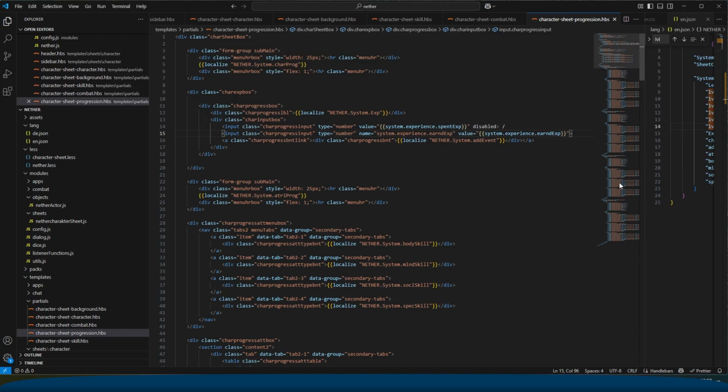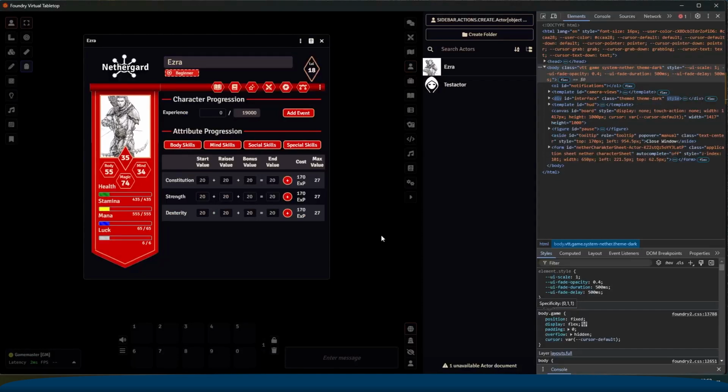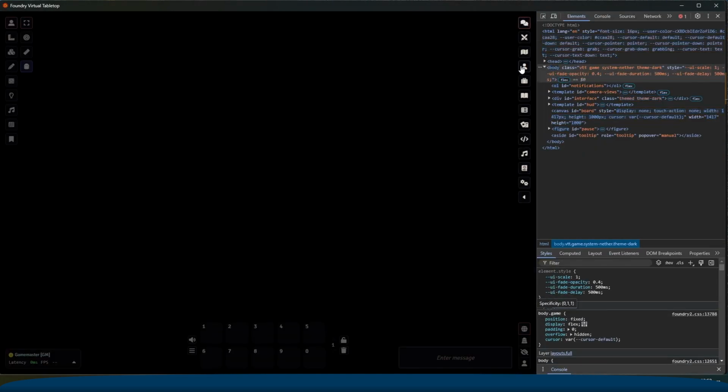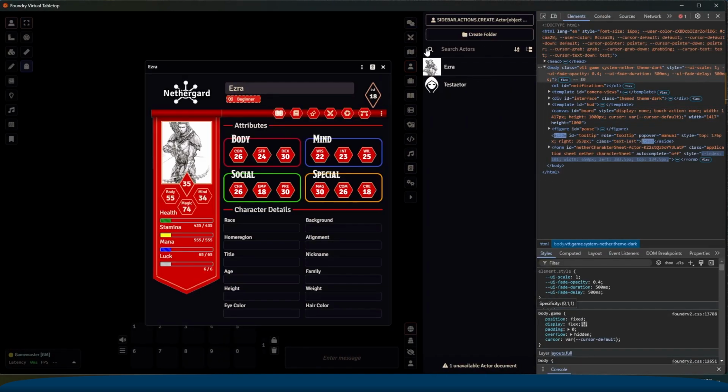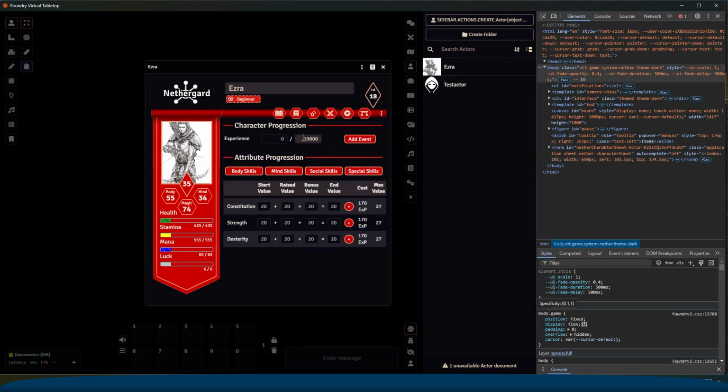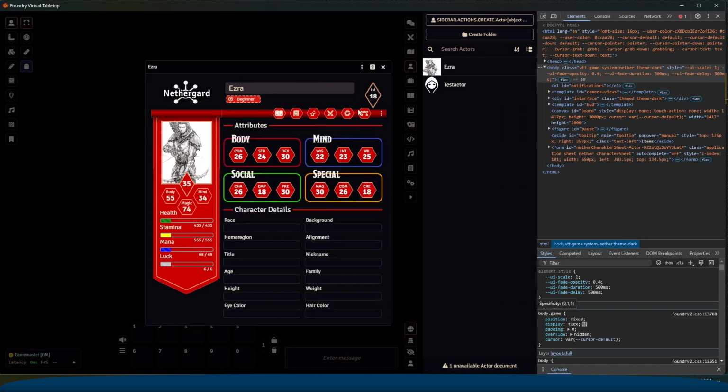Let's do this real quick. We just add a 1 here. We save that. Then we go back to Foundry. We reload Foundry real quick, so our change is then live in Foundry. And now we see here, we have 19,000. We put that to 19,005. And now we saved it because we changed something.